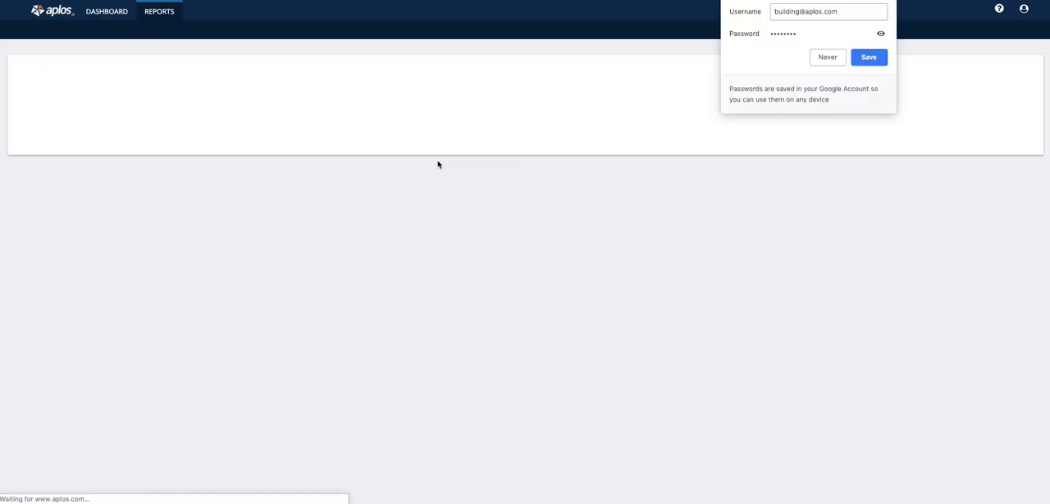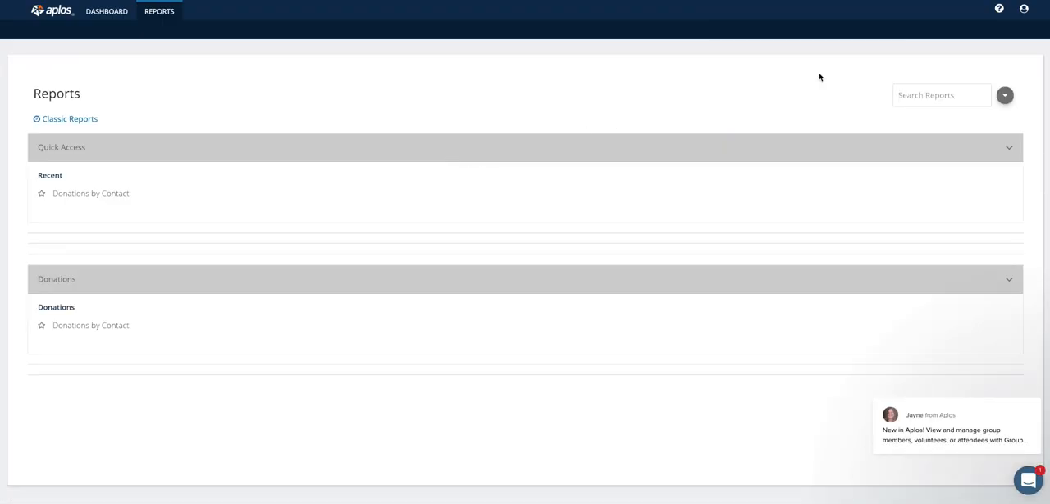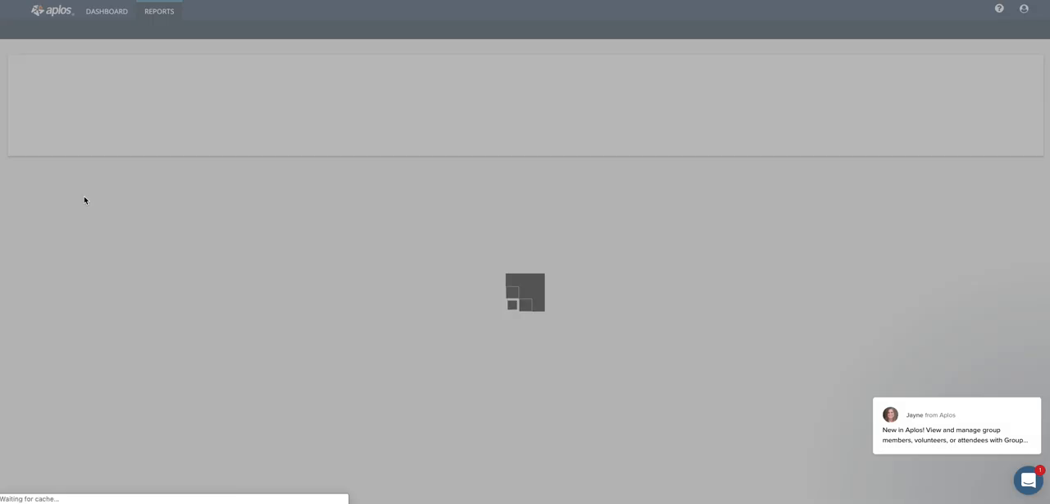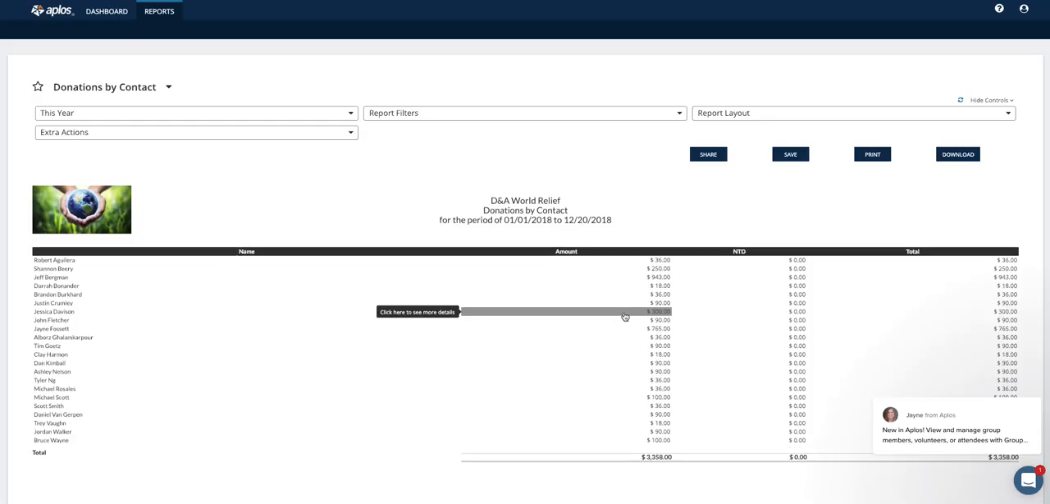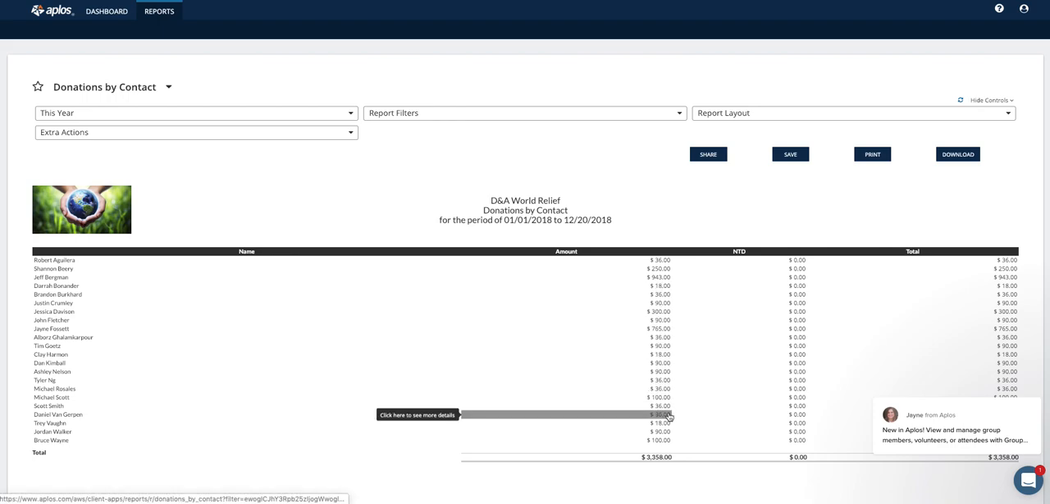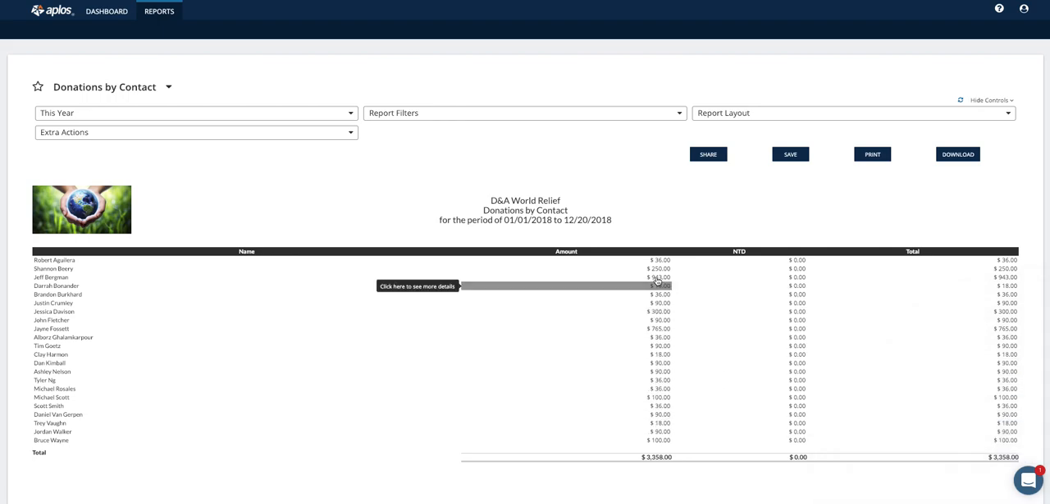Now this user has access to my building purpose. They are going to be able to see donations that I've received to that building purpose within the donations by contact report. So go ahead and click into that report.